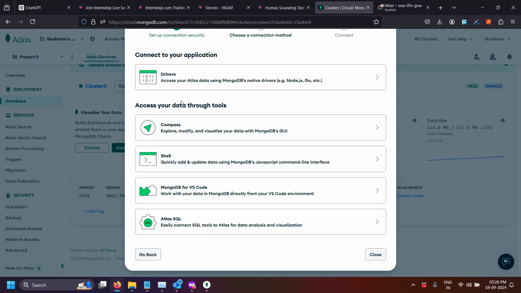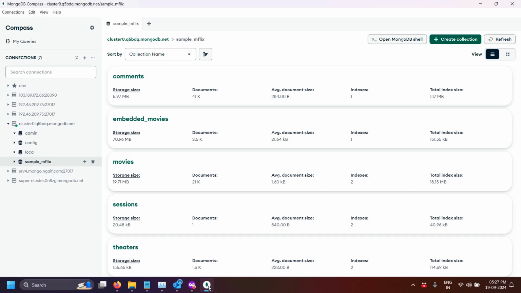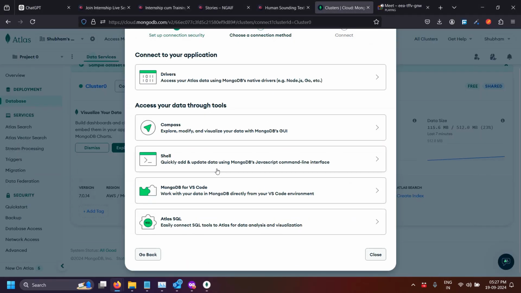So you can connect to MongoDB in many ways. You can use it with almost any programming language, for example Node.js, Go, and any language you want. MongoDB native drivers are available for almost all the languages. Compass, I told you, is the desktop software you can use. Then shell, this is the command prompt. You already know that everything in the computer world can be run using commands. So this is the shell command interface.